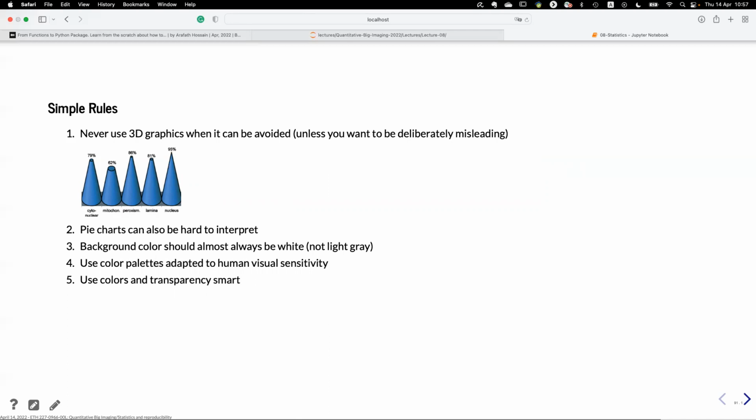For example, this cone plot is really horrible because it leaves a lot of questions. What is it I actually see? Is it the volume of this cone, or is it the height of the cone, or what is it? So these cones shouldn't be used at all. Pie charts may make sense, but they can be hard to interpret. So maybe reconsider when you are thinking about using a pie chart.